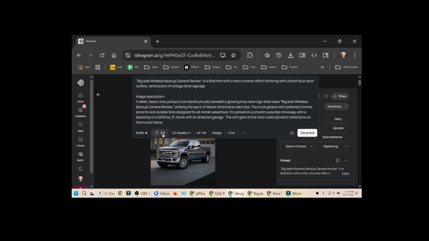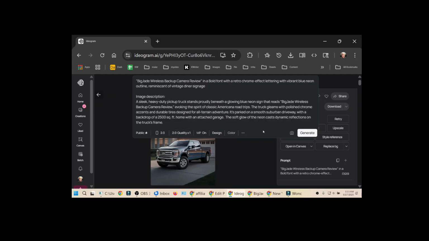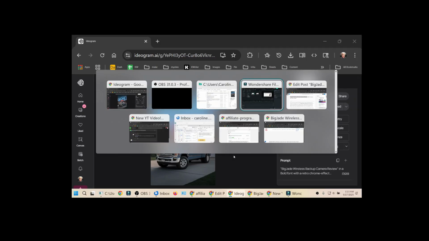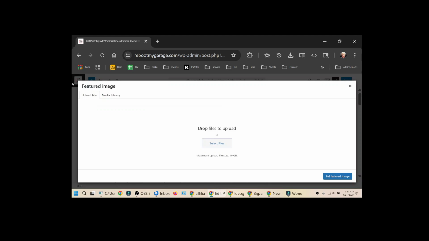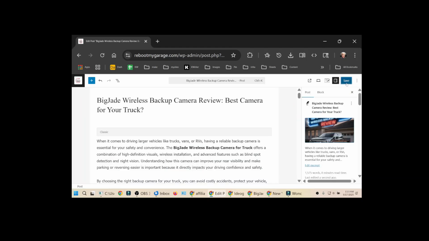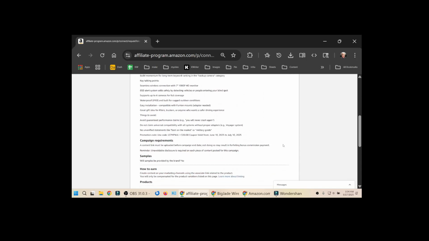I used 2x3 for my featured images. I used the 2.0 version of the Ideogram image generator. I have Magic Prompt on. I have the image type set to design, and that created this really nice image that I'm going to attach to my new article that Roundups made for me. Oops. And we'll put the alt tag in there and then click save, and let's take a look at our article. And we'll go back to the Creator Connections program and we'll submit our proof.